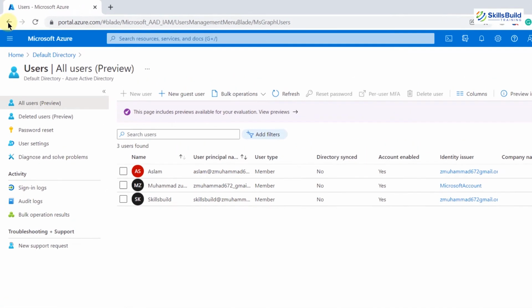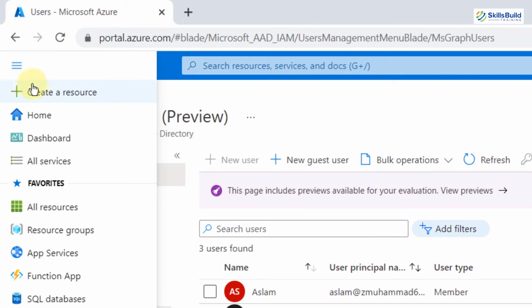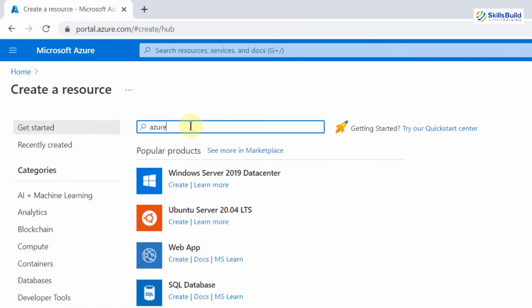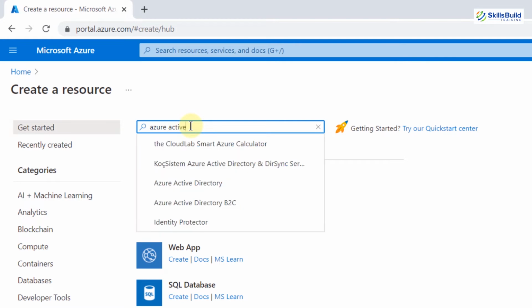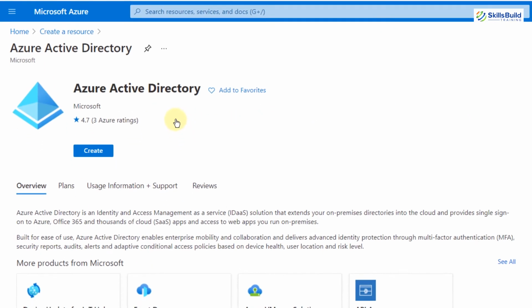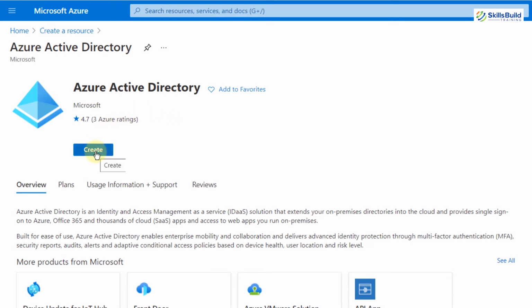To do so, click on this option, and from here, click on the option that says create a resource. Now I will create a new resource, and we will be able to use that resource just like any super user or admin, because we are creating this resource particularly for this user. I will just search for Azure Active Directory. So here it is. I will just click on it. So here we have the resource. I will just click on create.